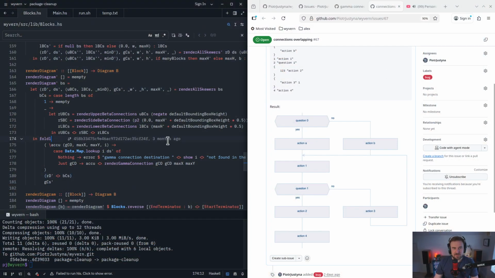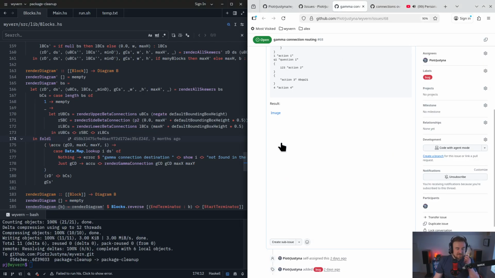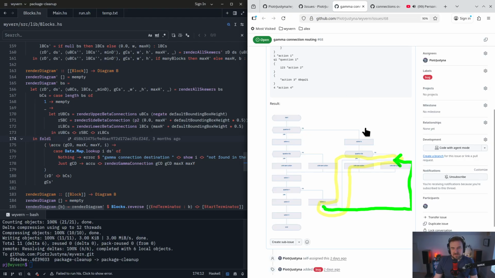Today we'll be working on wyvern, and specifically I want to focus on these two issues that I created during the last session. I don't believe it's a fundamental problem with the algorithm that checks where the gamma connection should lead. It's just a routing problem, I'm hoping. So I hope you have your drink of choice ready.